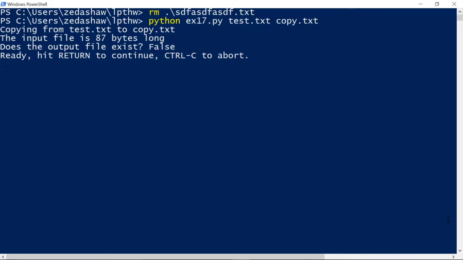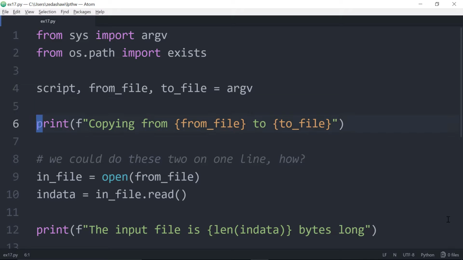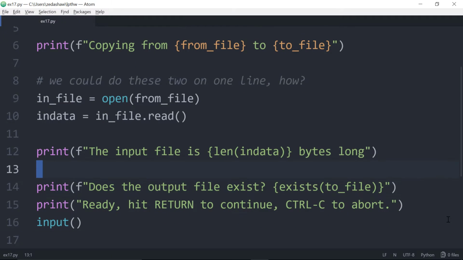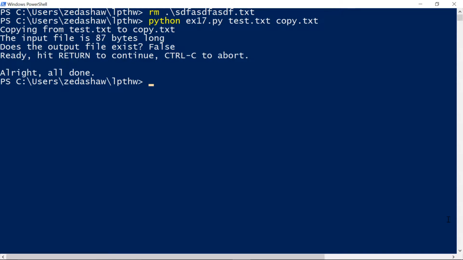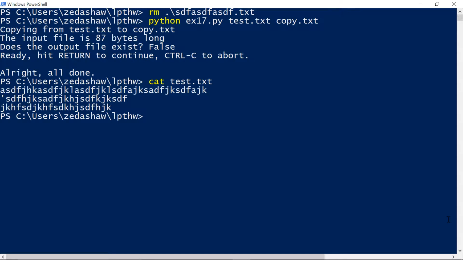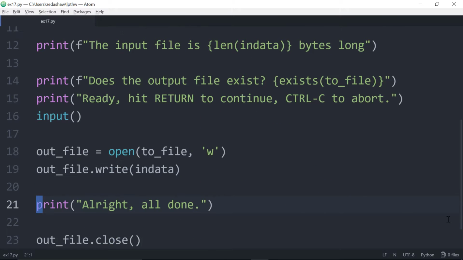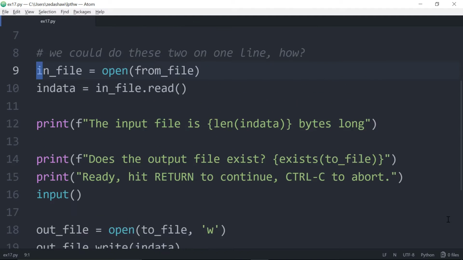Let's do that. Okay, now it says the output file does not exist. That's true. The file is 87 bytes long, and you can see we've done that because we've opened the file and we've got the data, so we can do things with it like get the length. So make sure you understand how I did that. Hit enter, all done. Now let's cat test.txt and cat copy.txt. Pretty straightforward. So the big thing is we're working with 2 files at the same time.